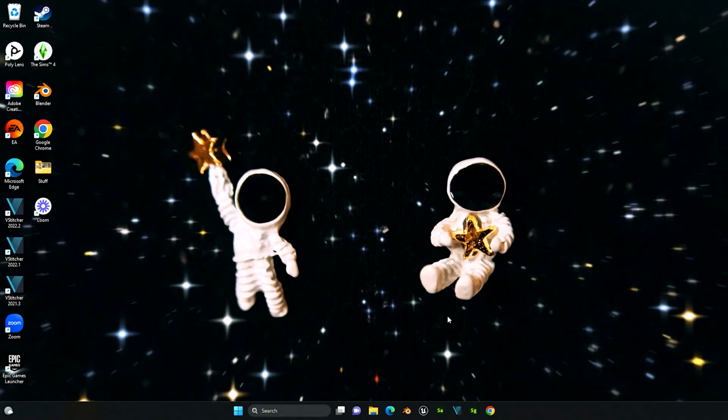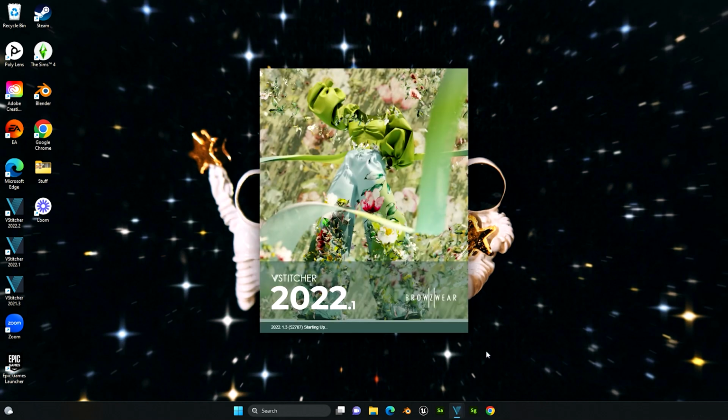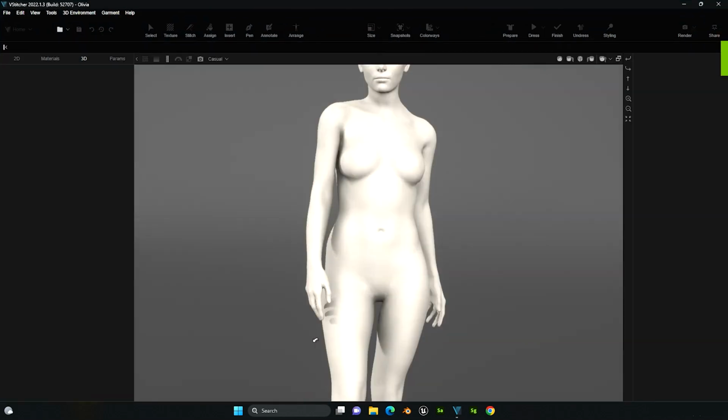Now, once you have both of those things done, we can go ahead and launch the software on our computer. To load the software, you are just going to double-click on the VStitcher icon. Your splash screen may be different than mine, that's okay, you're probably just in a different version. I'm currently working in 2022.1.3.